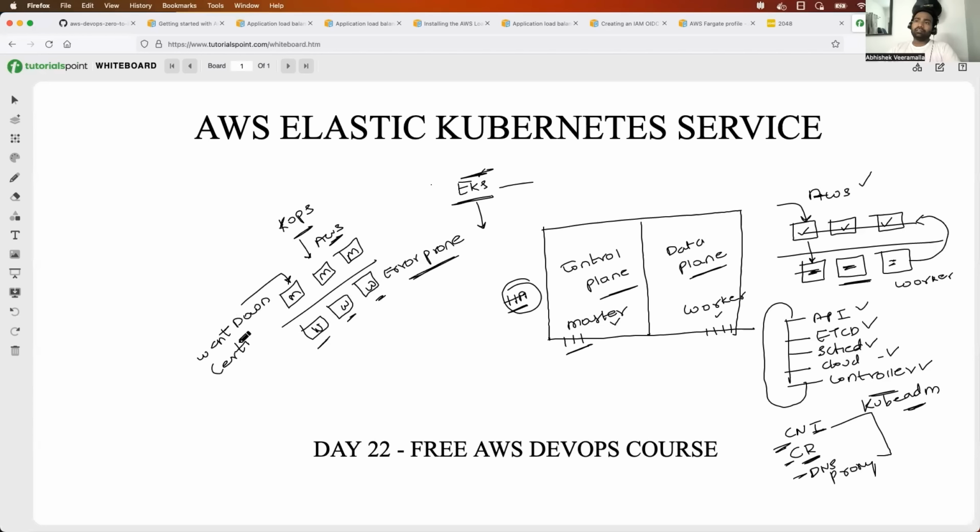Certificate expired. API server is down. etcd crashed. Scheduler is not working. Now, these are some of the problems that I remember at this point of time.